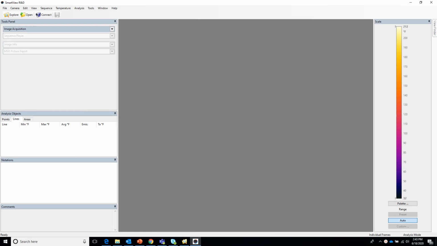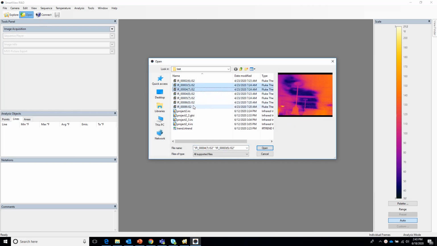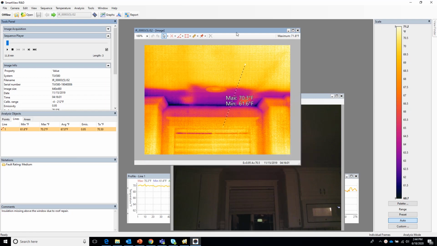With Smartview R&D, you can open a series of images, analyze them and annotate them, and then create a report. So if we select the Open button here, I can just select the few images that I want to open. I can open all of these or just a few. And select Open. One image will display, but we actually opened all those images that I'd selected.